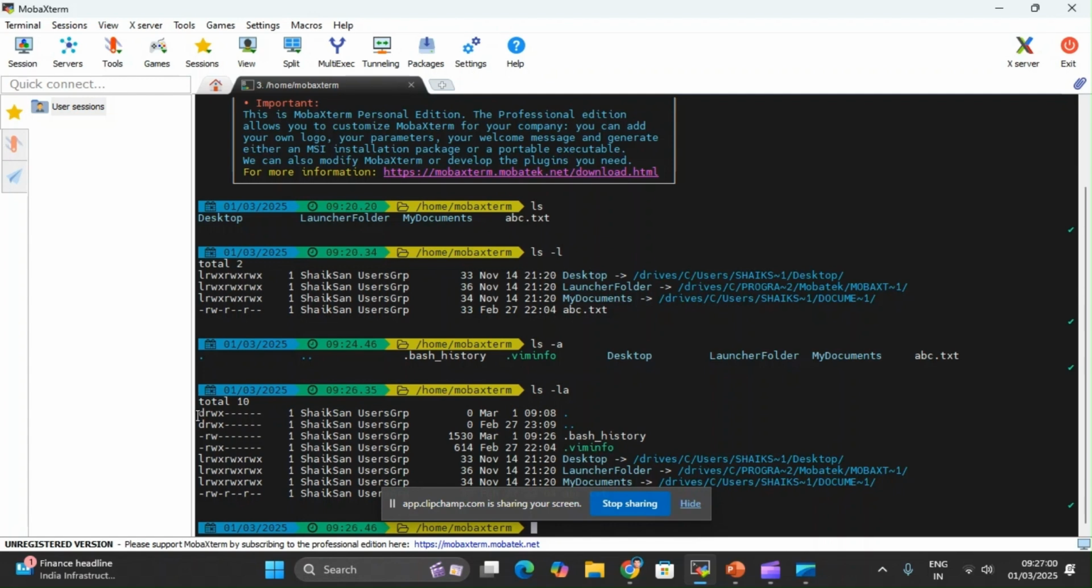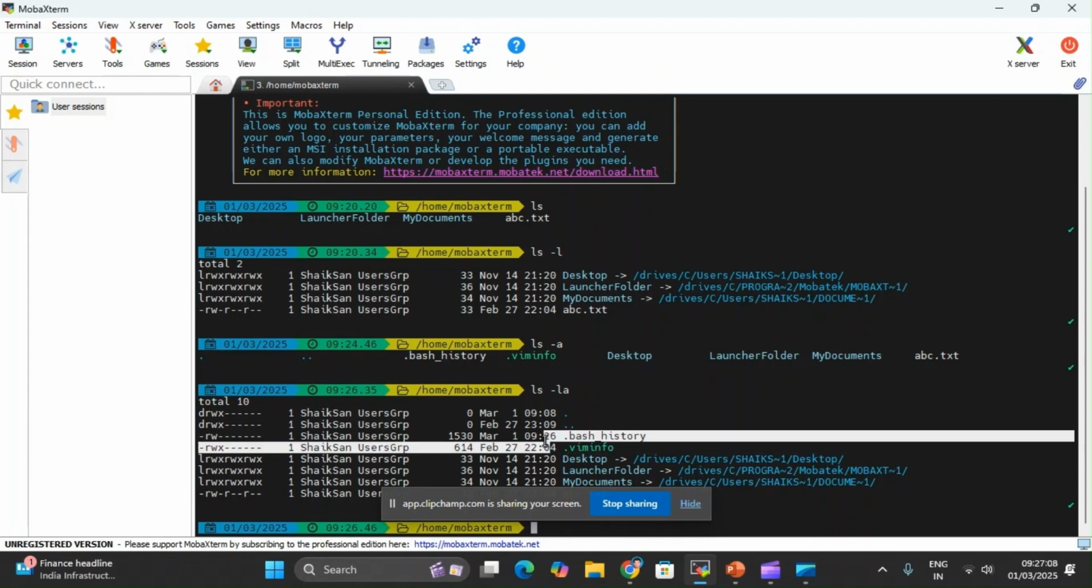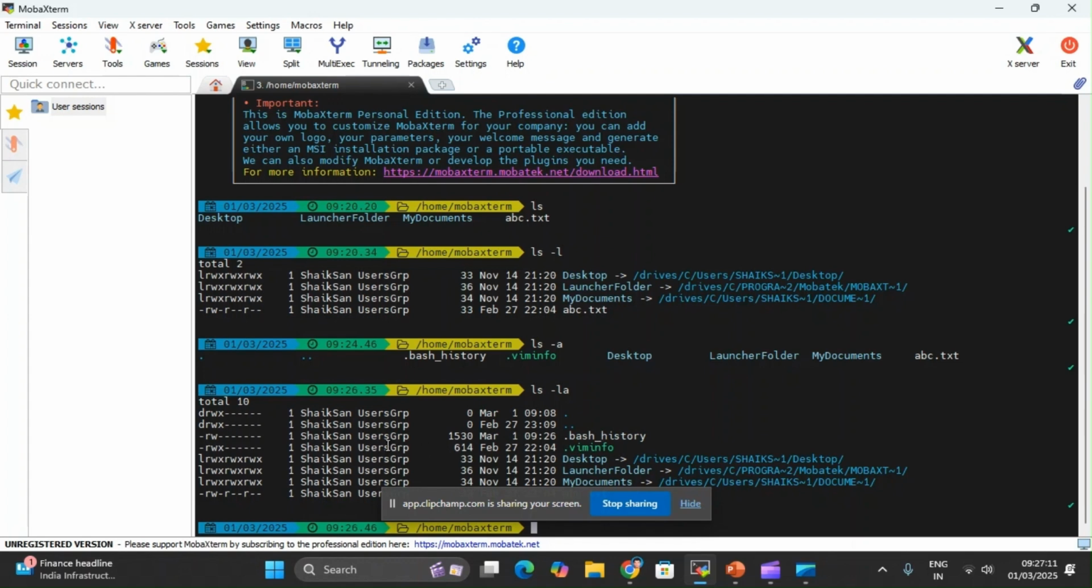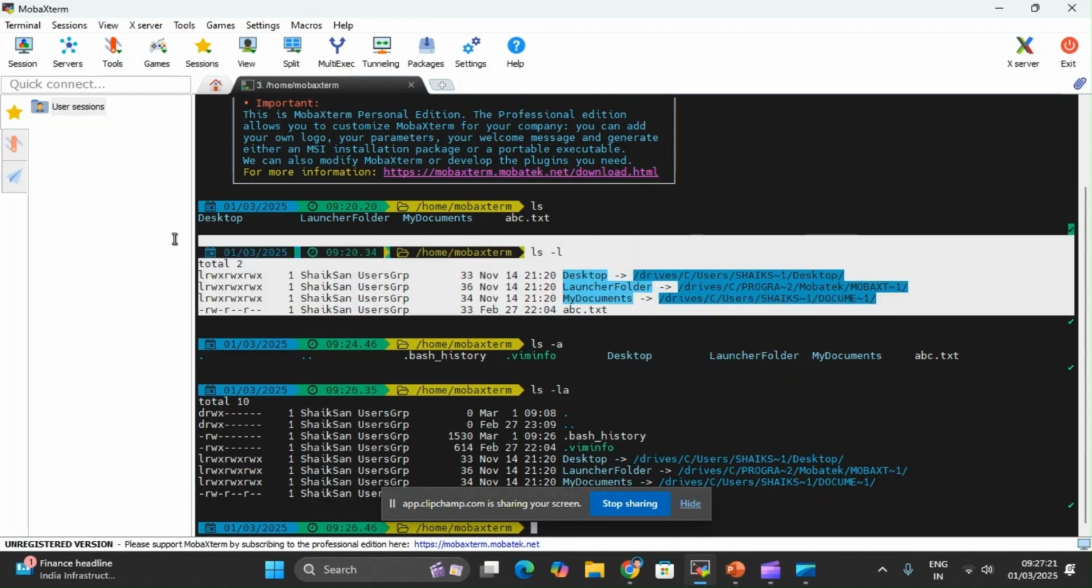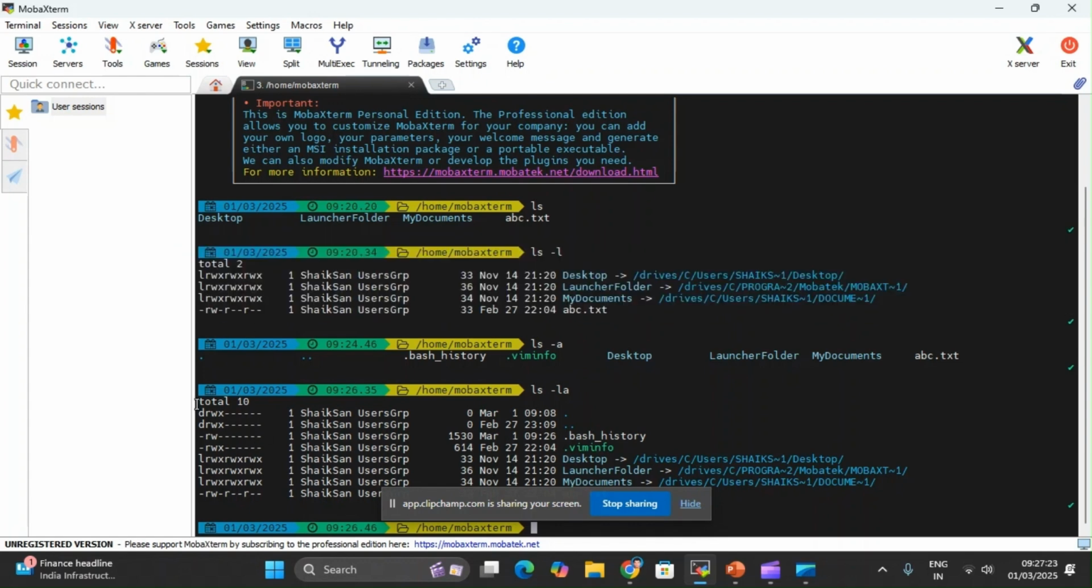So for detailed explanation, here you can see that D is there. Here .bash_history, .viminfo, like that it is there. So last modified date, user group, the file permissions, everything is there here. Link files. Earlier we had seen only four files, but here total 10 files we are able to see now.